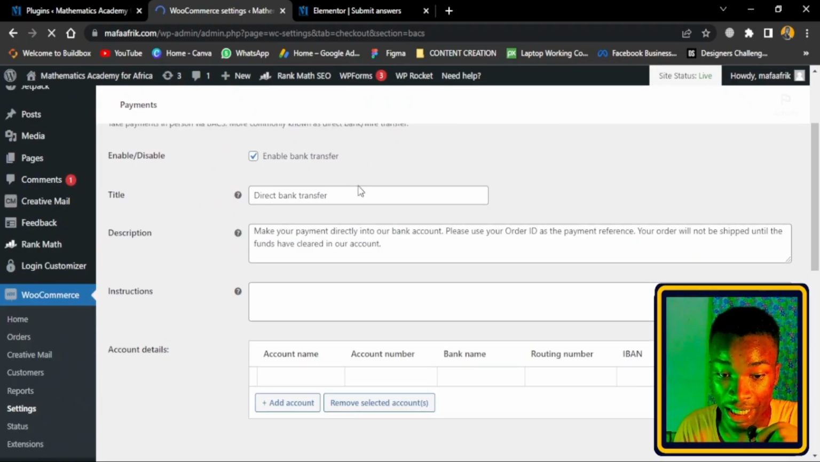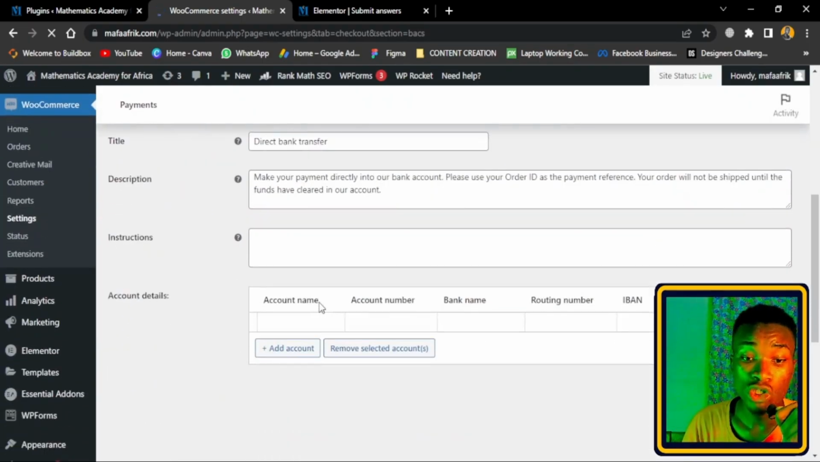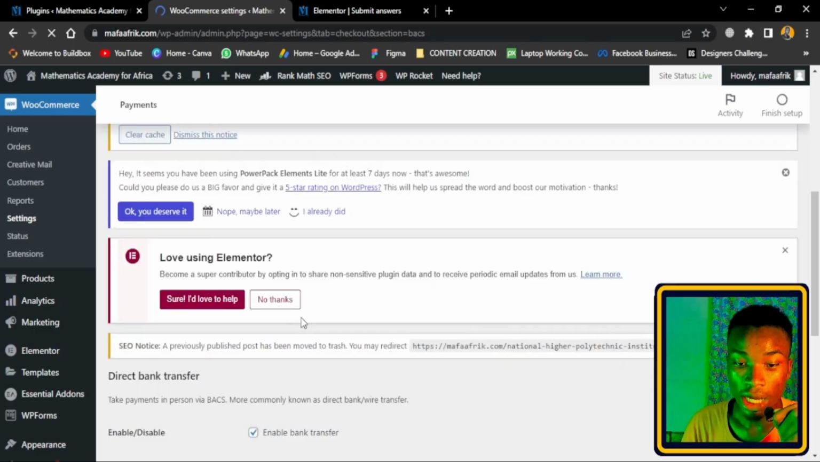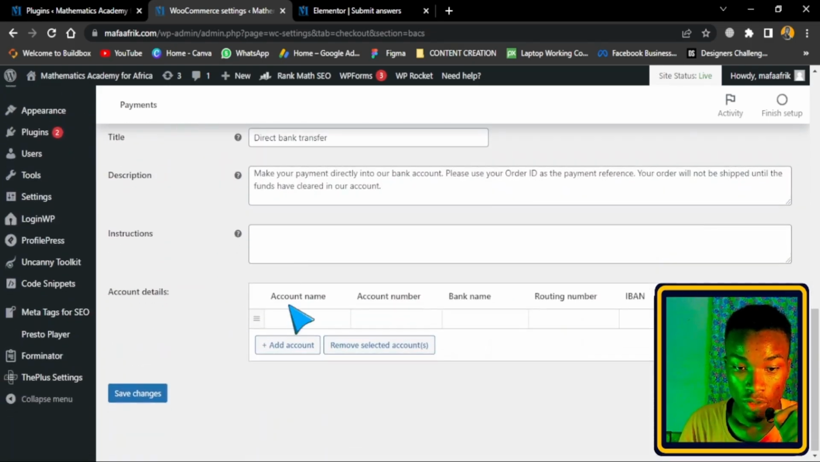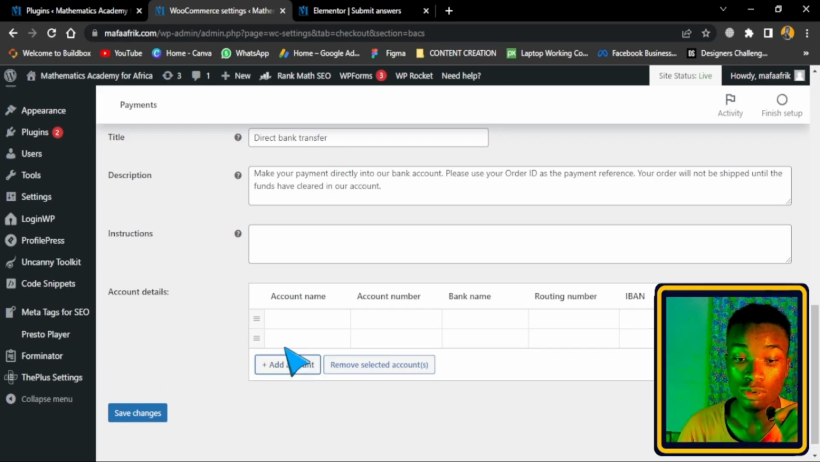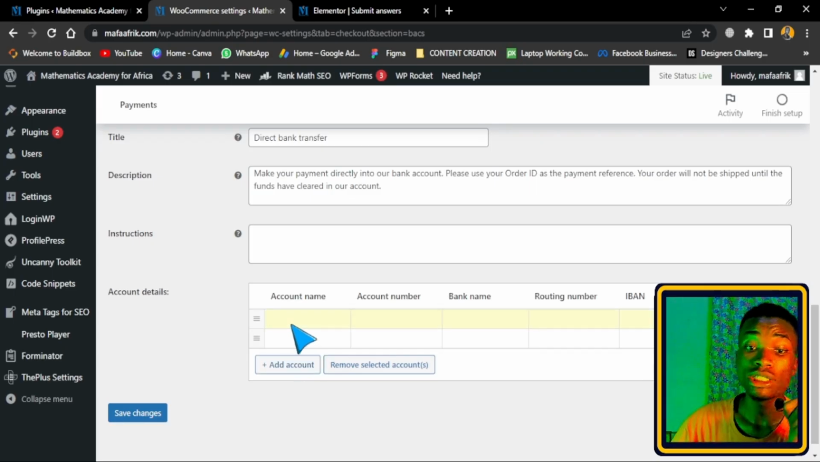So the title is going to be direct bank transfer, and the information you're going to be needing is the account name. Let me go down. You see the account name, account number, bank name, routing number, IBAN. So these are the different information you can add. So what you need to do here now is add your own account details, which is going to be able to receive money if people are making payments.